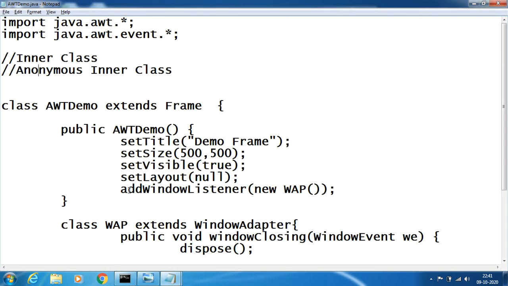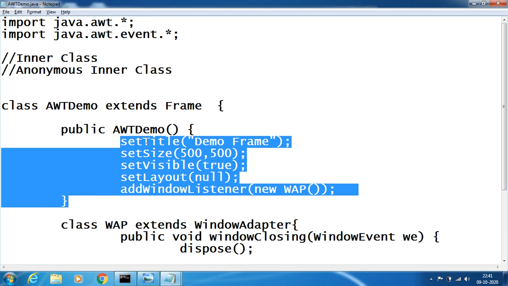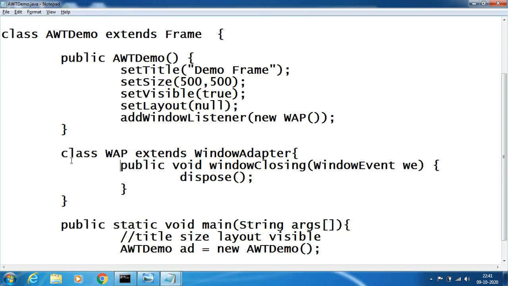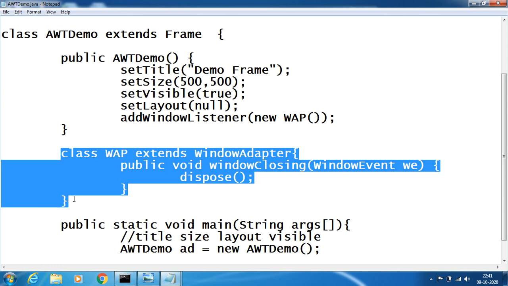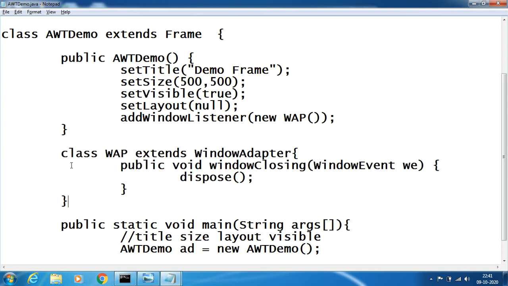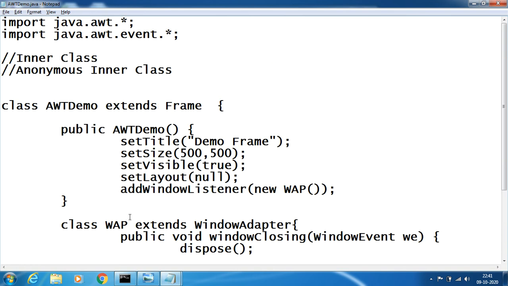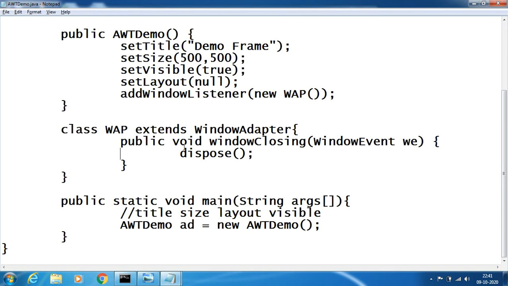A best example for adapter class, listener class, inner class, anonymous inner class, how to create a frame, how to set the properties of the frame, title, size, visibility, layout, and how to add the window listener. This code we will always have to use for every program we do in AWT, because every time I need to close my window gracefully without closing the window forcibly. Hence this is a simple example of an AWT demo.